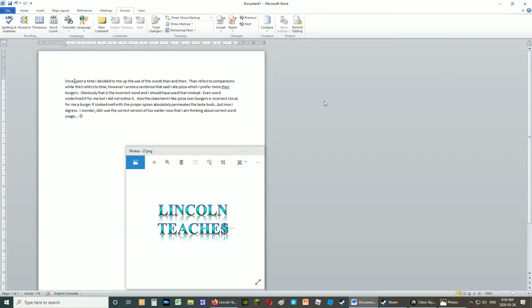I'm specifically going to be looking at word count and comments. There's other features. There's a thesaurus. There's a spelling checker, obviously, and there's other features you can check out on your own time, but I'm specifically going to be looking at those.